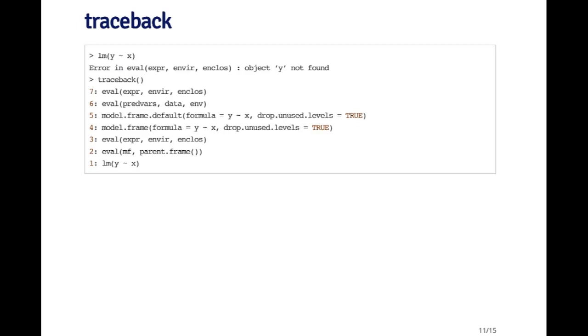So here I called lm. And the lm function is a little funky, so I don't expect you to understand all this. But lm called eval on what's called the model frame. Then that called eval again, which called the model frame function, which called the model frame default. Model frame is a generic function. That called the model frame default function. That called the eval function again on this. And at the 7th level here, that's where the error occurred.